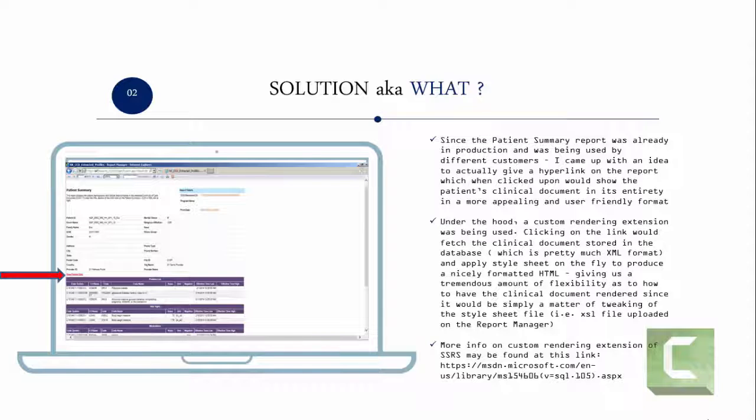Under the hood, a custom rendering extension was being used. Clicking on the link would fetch the clinical document stored in the database, which is pretty much in XML format, and apply a style sheet on the fly to produce nicely formatted HTML, giving us a tremendous amount of flexibility in how the clinical document is rendered, since it would simply be a matter of tweaking the style sheet file itself, the XSL file which we uploaded on the Report Manager. For more information on custom rendering extensions of SQL Server Reporting Services, you may please visit this website as well.